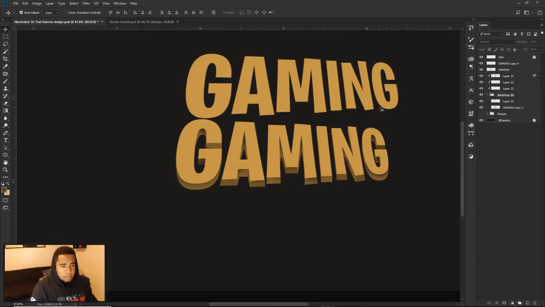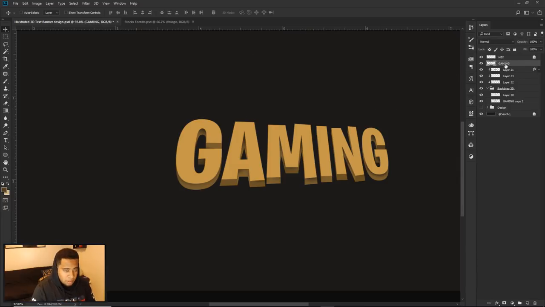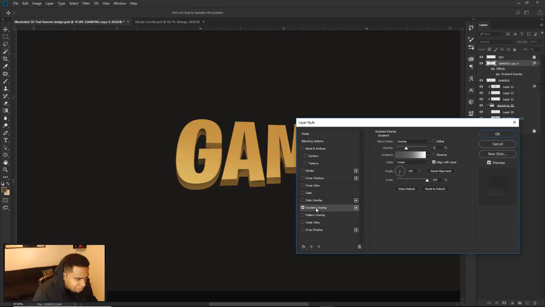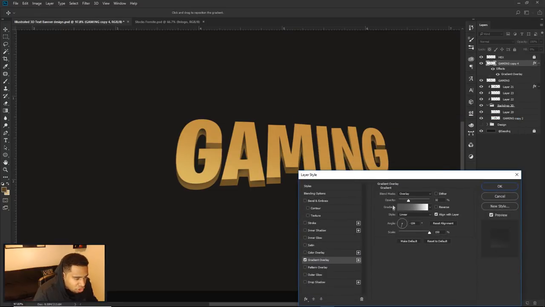So let's just go ahead and get rid of this, duplicate this, lower the fill down very simply. So I have one that's right here, but you can't see it, right? I'm gonna throw on layer style. I'm gonna put on a gradient overlay, whatever you wanna call it. Just a little bit of a gradient there, just like so. We're gonna have that nice little gradient.